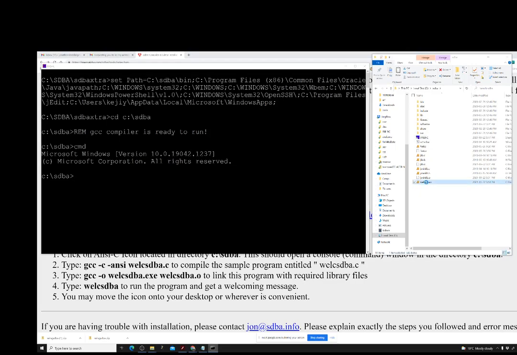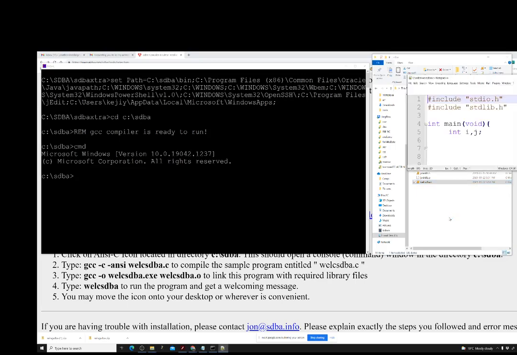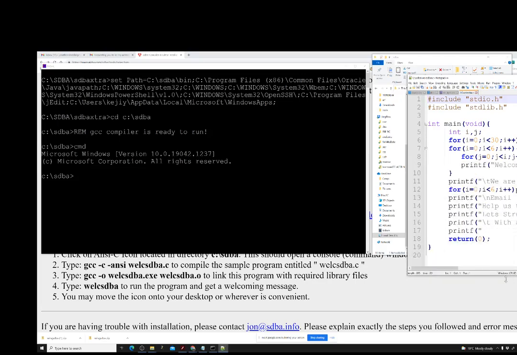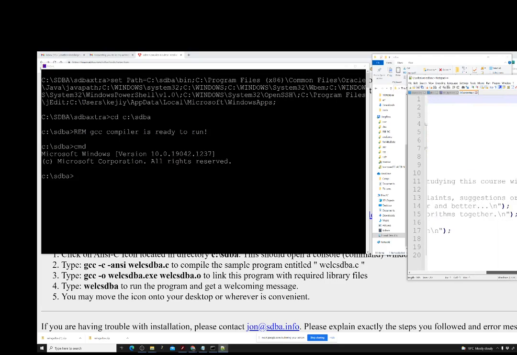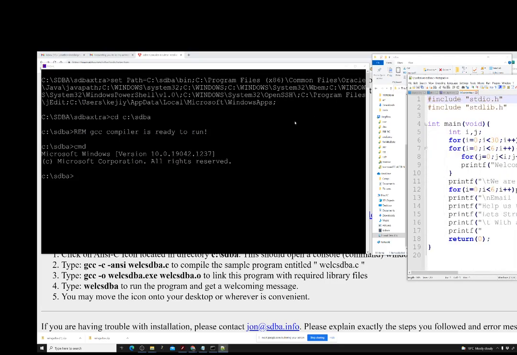So if I open it with Notepad++, I can see what's in this program. It's just a short little program I wrote to make sure everything runs correctly, the test. It's a C program, it's going to print some stuff, that's all. Okay, so we're going to now check to see if we can create this.